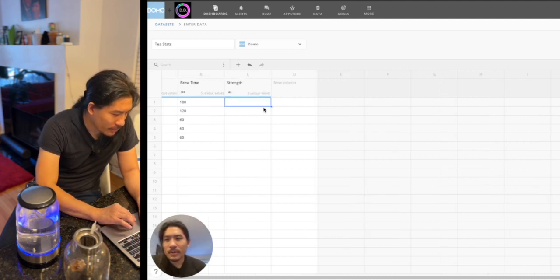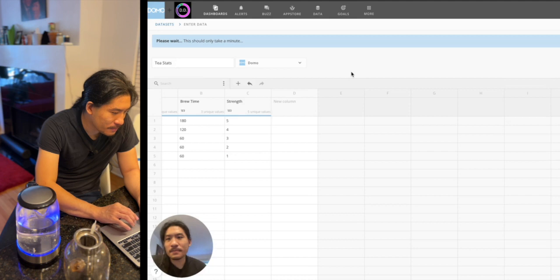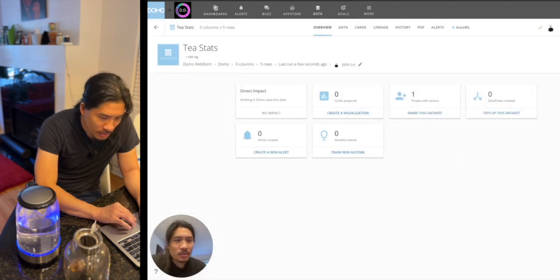Okay, and here we're going to give these different strengths. This is going to be the strongest, 5. Oops, not 54. 54 would be crazy. 5, 4, 3, 2, 1. Okay, beautiful. We have a data set. Now let's go do something with that data set.